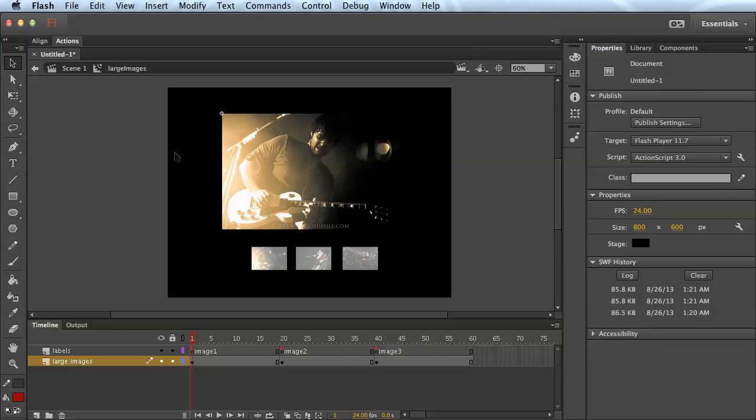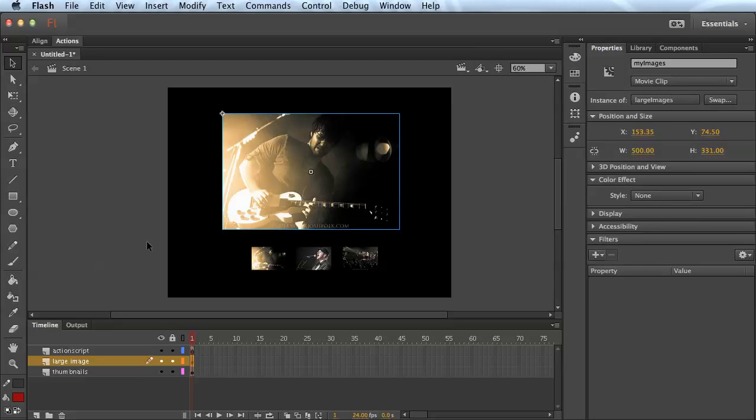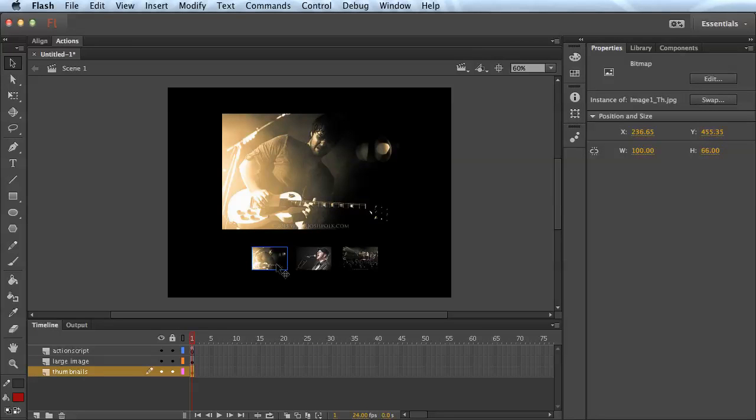Now we have to go back to our main timeline, and this has our movie clip. All we want to do is, when we click one of these buttons, navigate within the timeline of this movie clip. So we're not going to navigate on our main timeline at all. We're just going to have one frame. But when we click these buttons, we're going to navigate inside the movie clip's timeline.